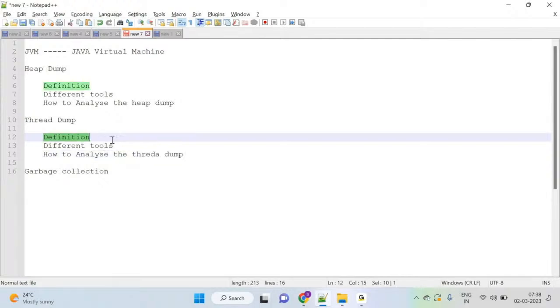I mean, if your application is having a problem, at that time you take a snapshot of the threads to identify the problem related to threads. Like that, we are going to see the definition, and then the different tools that are available to capture the thread dump, and then how to analyze the thread dump. That also we are going to discuss.